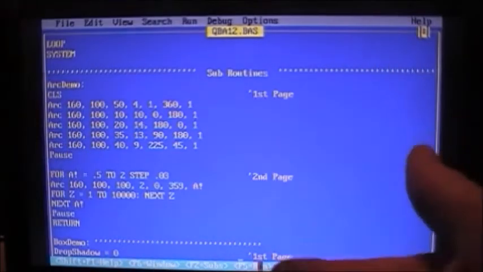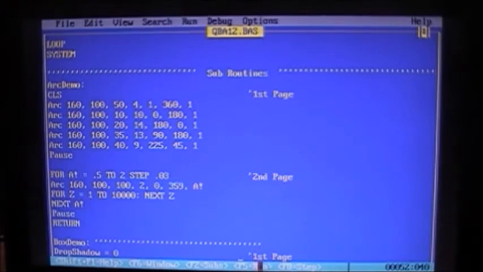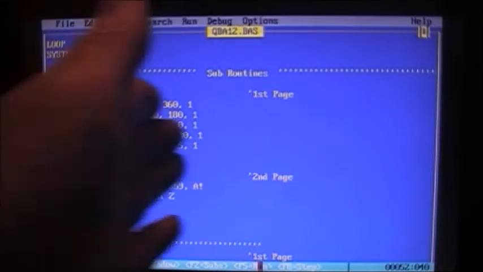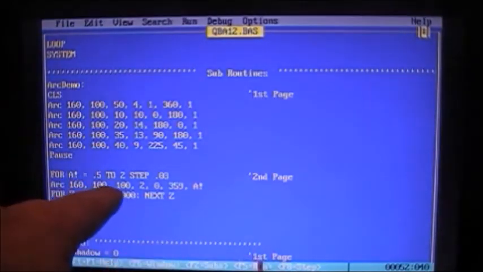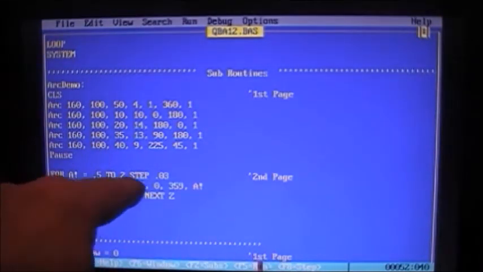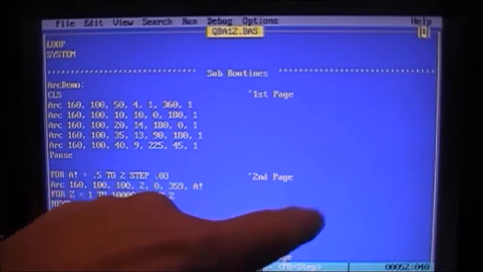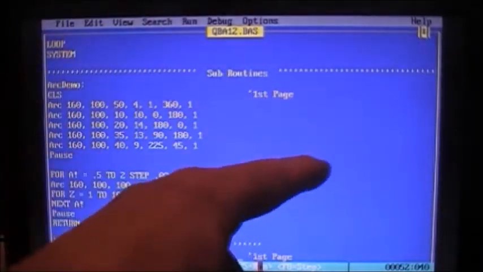That's width to height. So you saw the green go whoop, like that. Well, we call our arc 160/100, again, centered in the screen, a radius of 100, color 2 is green, 0 to 359, that's the start to end, and then the A.